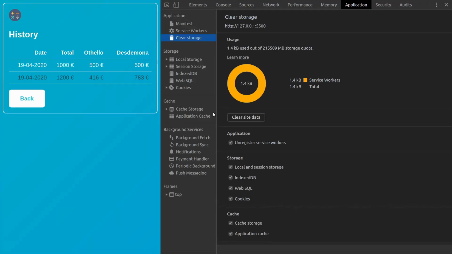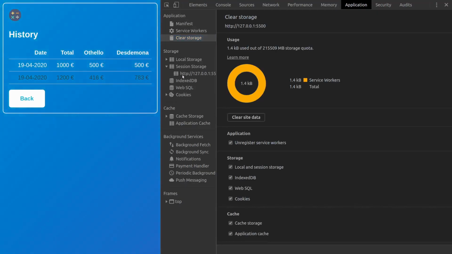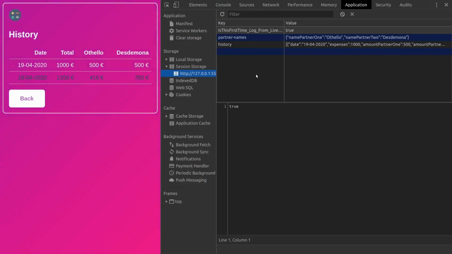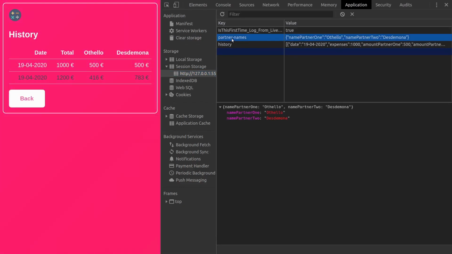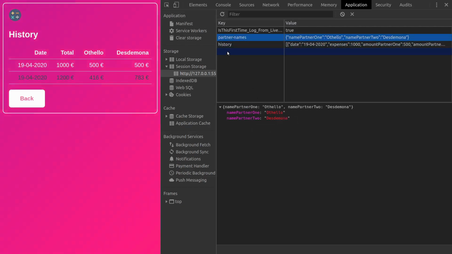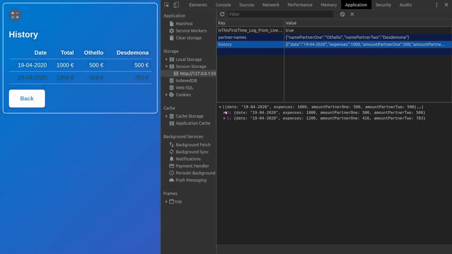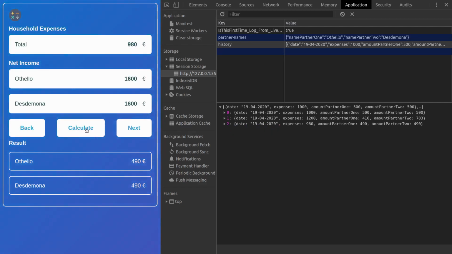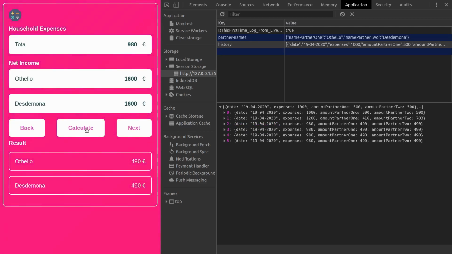To show you how this works, I would like to take a peek in the developer tools. I'm using session storage for this, which is a non-persistent way of storing data. It has two keys that I added, partner names and history. Partner names, I would say, speaks for itself, and history is just a list of objects that have date, expenses, and the amounts stored in them. And this is being appended to every time I hit calculate. As you can see here, the list keeps growing.